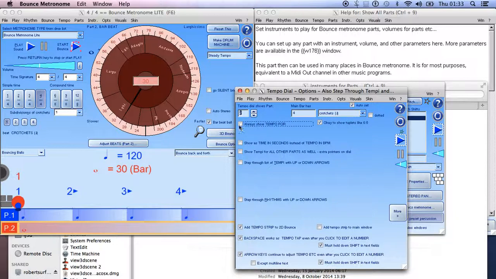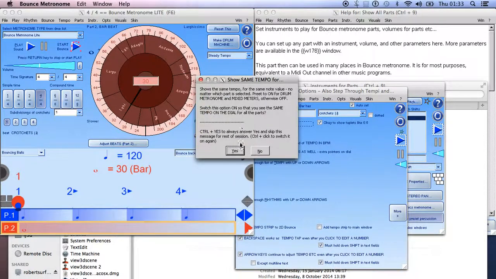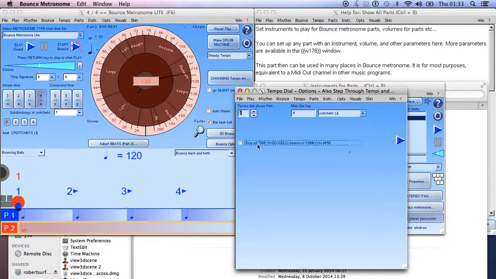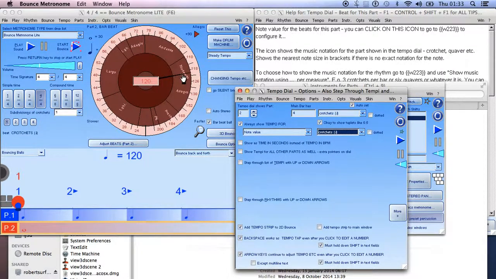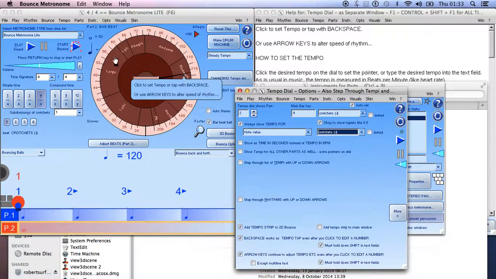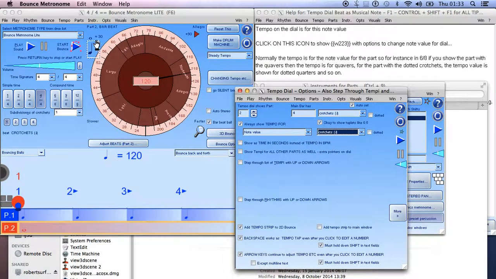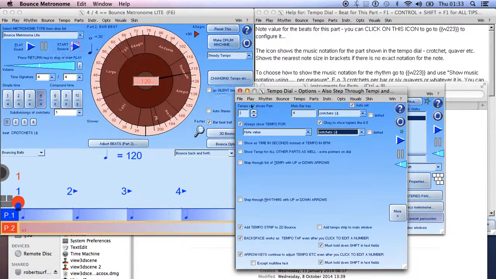And now if you click always show tempo for, and then you choose what you want to show it for, which in this case is for eighth notes, so I've got it set to UK notation, so it says crotchets, then that means it will always show the tempo for the eighth notes. So the tempo dial is now showing 120, and it says eighth note equals 120, and quarter note as next bit of information equals 30.